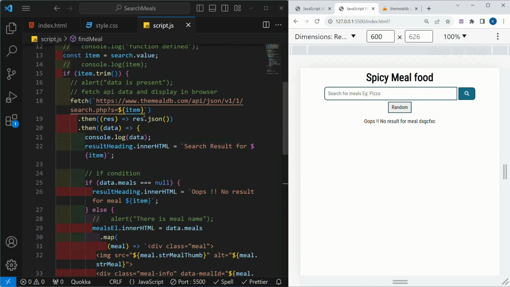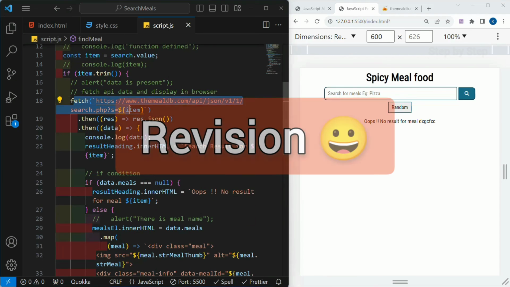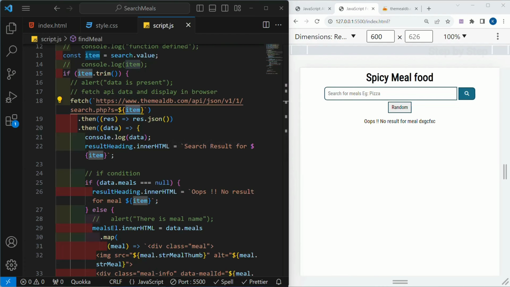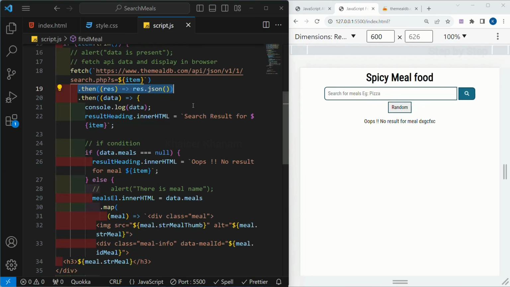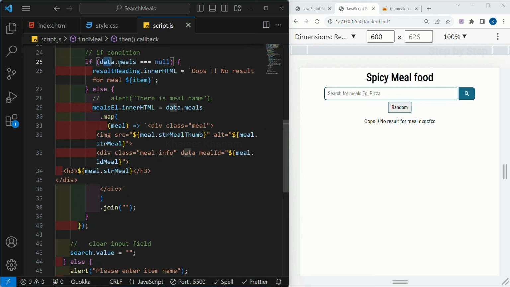So we'll just revise whatever we have done. We are fetching the API and we are passing our item name, that is, whatever value I have entered inside the input field. Basically our meal name we are passing here. Then using this then method, whatever response we have, we are converting into an object. And using this another then method, we are getting all the data. Once we are able to get the data from the API, we are displaying this search. If the data is not there, we are displaying this error message.